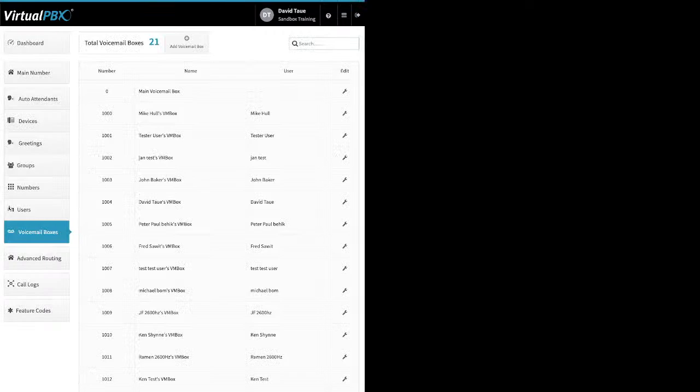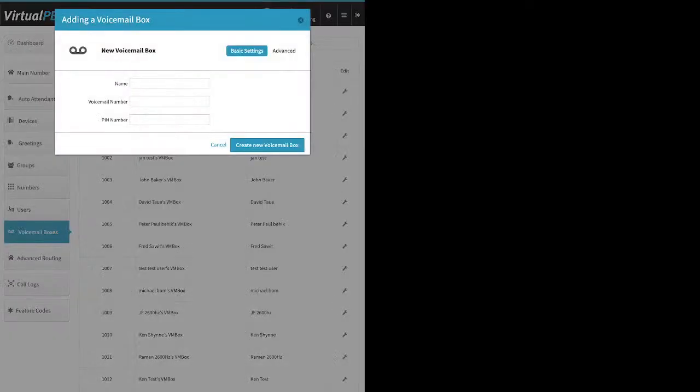Shows all your voicemail boxes on the account. If this third column is populated, that means it was a user-created voicemail box, right? It's created at the same time the user was. Whereas the main fax box is something the system creates automatically. Up here, you can add a new voicemail box, like for instance, for use with one of your groups.